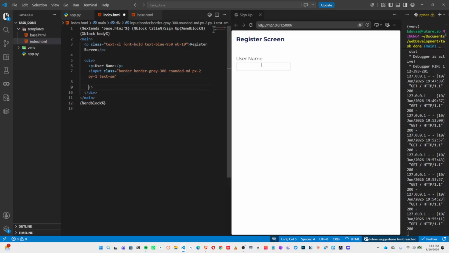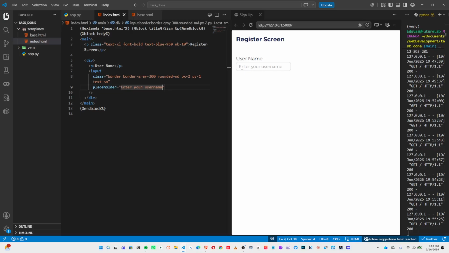Okay, that's good. Let's add a placeholder. So let's say enter your username, right? So we'll save, we'll see this. So I would want the width, right, to be like somewhere up to this point, right? So in here we can just do that, should be maybe 300 px, right?